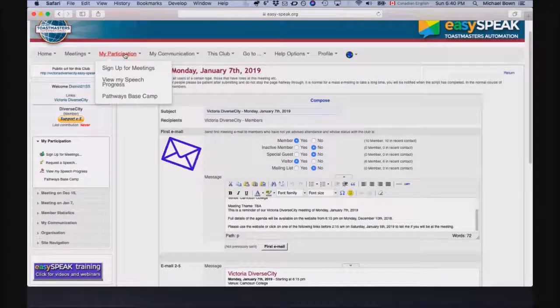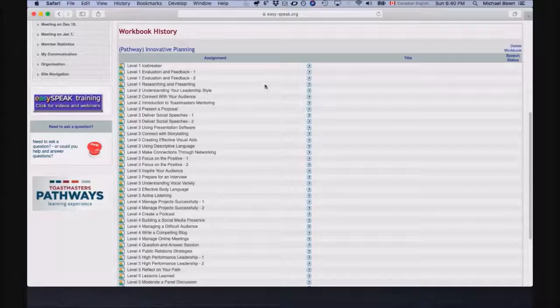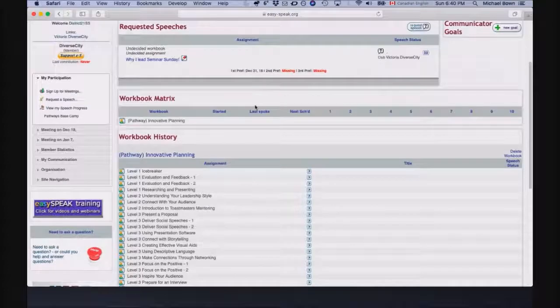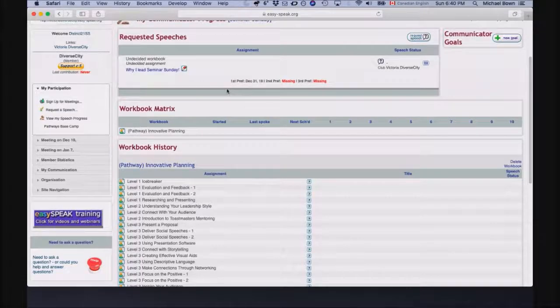Just flipping through the other sections here. So My Participation is where you can go in and sign up for meeting roles, and this is one of the cool things about the system as well, because you're signing up for speeches, it actually goes in and shows you your progress. From this screen, of course, this is relatively empty because this is just a demo account, but oh, there we go. It did save a requested speech, Why I Lead Seminar Sunday.